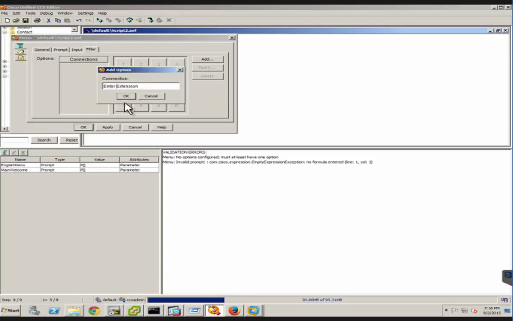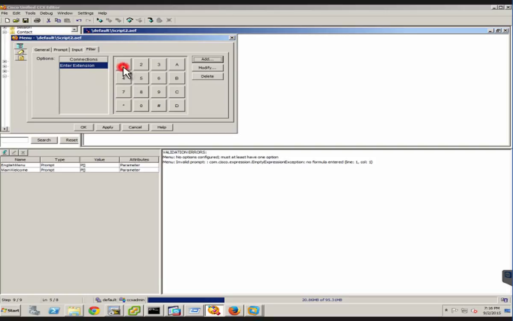Extension, click on OK for press 1, or add, this is operator, 0. So if he presses 1, he will go to enter his extension number, or if he doesn't know the extension number, he can choose 0 to go to the operator, and the operator will help him to go. So click on apply.